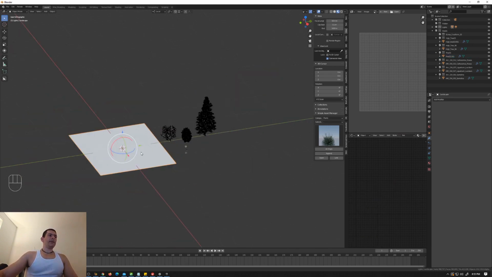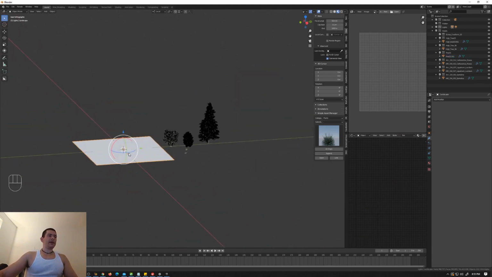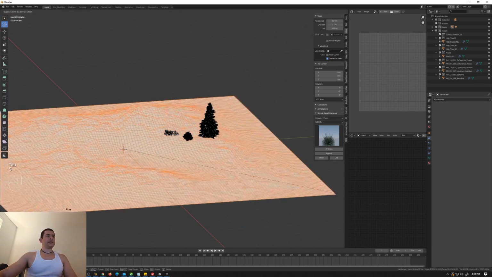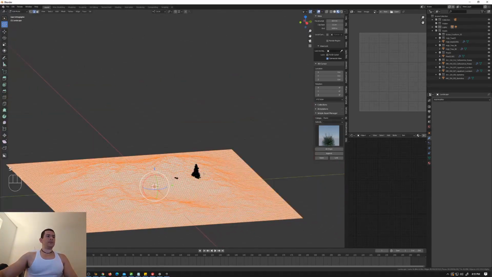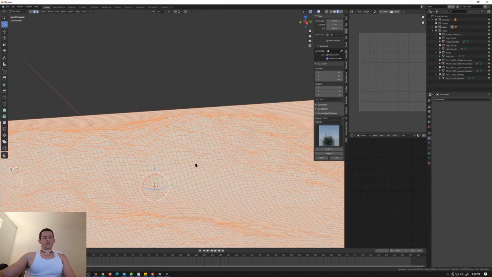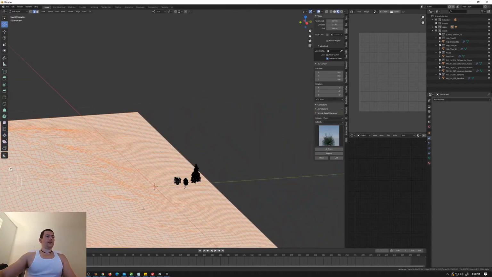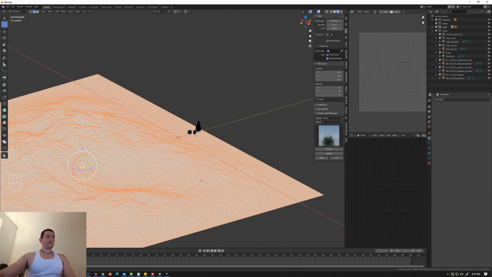Okay, we can tell right away that the terrain is not in a good scale. Let's scale this up, more like this. Alright, here we go.